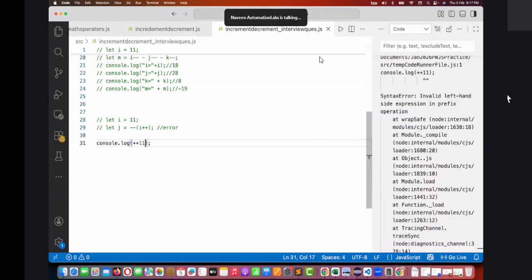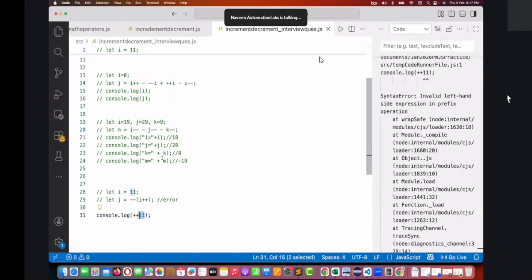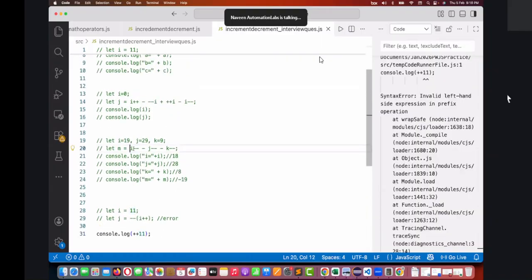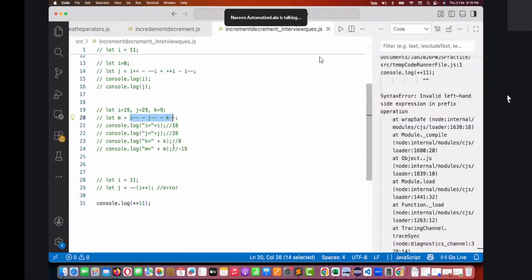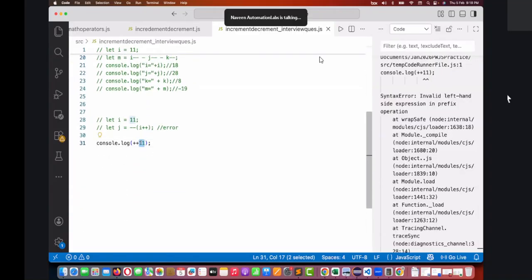Because 11 is mutable or immutable? Immutable means 11 is a fixed value, right? No one can change it. I cannot say, okay, 11, please increase the value of 11 by 1. But here, what are we doing? Here we were doing increment and decrement on the variables. But 11 is 11. This is a universal truth, right? I'm not talking about the constant. I'm talking about 11 is like 11. How can we say 11 is equal to 12? No, right?